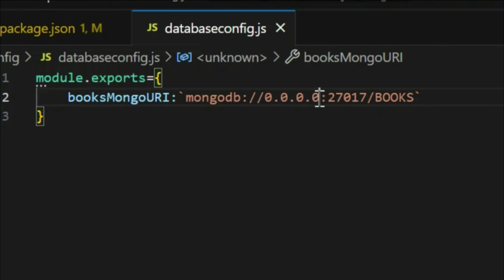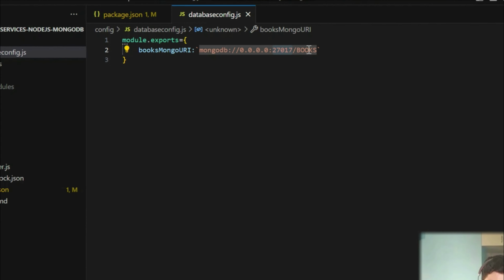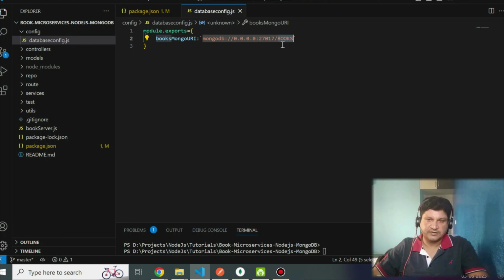If you're running your MongoDB on your localhost, then you have to give 0.0.0.0 because it was not working for me with localhost or 127.0.0.1. After debugging on Google, I found that for the latest version, for a few of the developers, it is working with 0.0.0.0, and for me also it is working. It started working with 0.0.0.0, and this is the port 27017, and this is the name of our database.